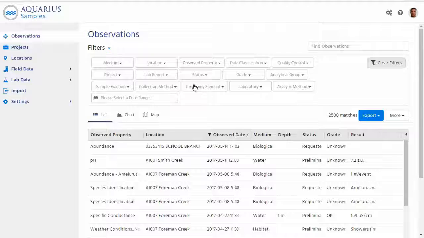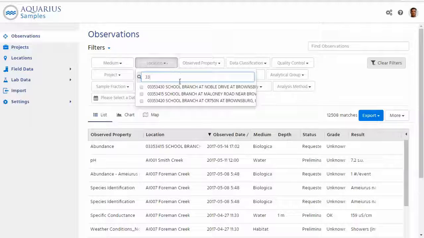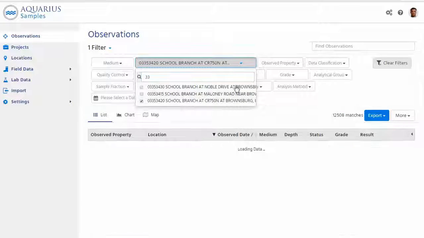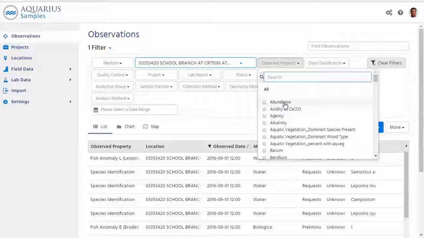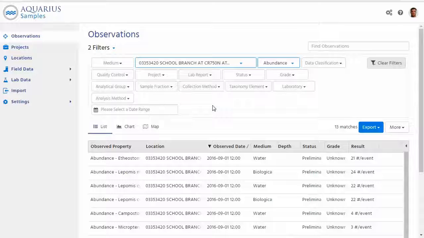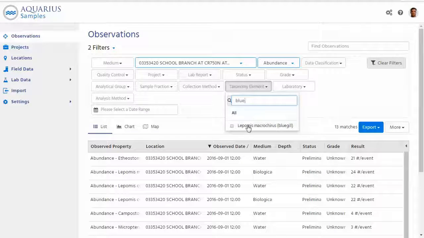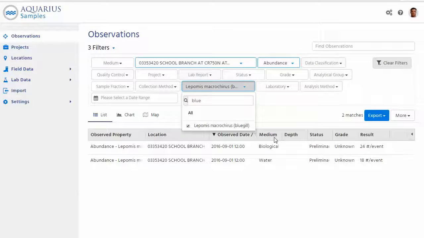So what I'm going to do is find that location that we just used for this example. And I'm going to look into abundance, fish abundance in this case. Let's stay with the same example that we already had. I'm going to pick the taxonomy element, which is another filter in samples that will bring up all the data related to that taxonomy element. And I'm going to look for bluegill, since that was part of our example. Here we go. That's the data that we've just been looking at.